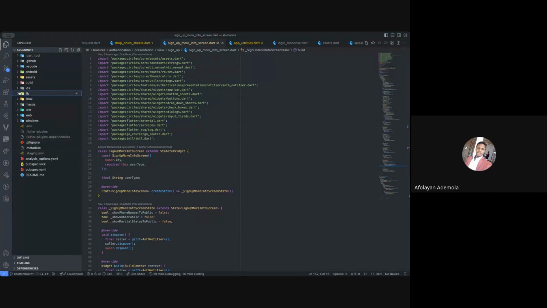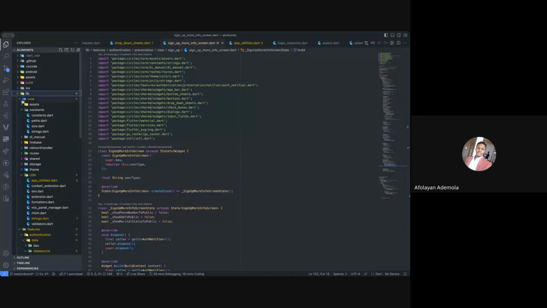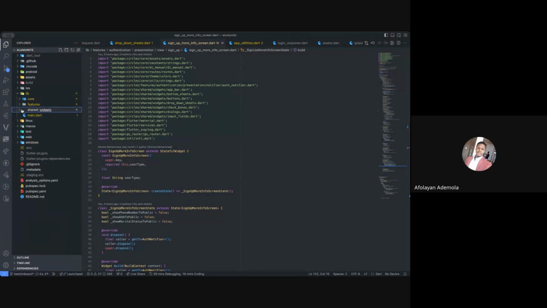Yeah, so the library is where your code lives. That's majorly the code for the project. Now, for this library, I have three folders: I have the core, C-O-R-E, this, I have the features, filters, and I have shared.